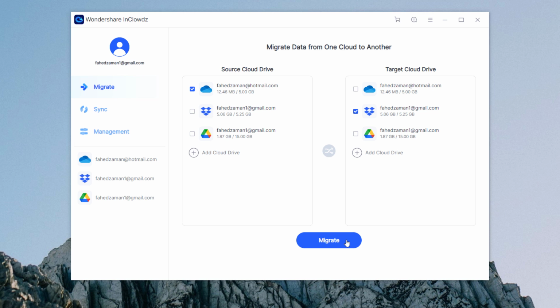Instead of migrating, you can also use Wondershare InClouds to sync two different cloud services. That way, you can manage the files on both cloud services using a single platform. So for example, I want to sync my Dropbox to Google Drive. Just click that and hit sync.